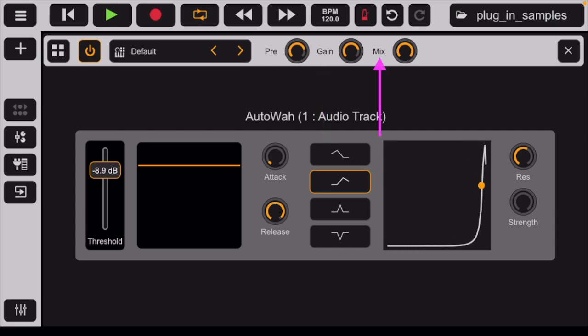And mix has to do with how much of what you are hearing is the original recording and how much of it is in the plugin. So if it's halfway, you get 50% your original recording and 50% of the plugin. If it's all the way, you hear just the plugin. And if you turn it all the way off, it is similar to using the on-off switch.